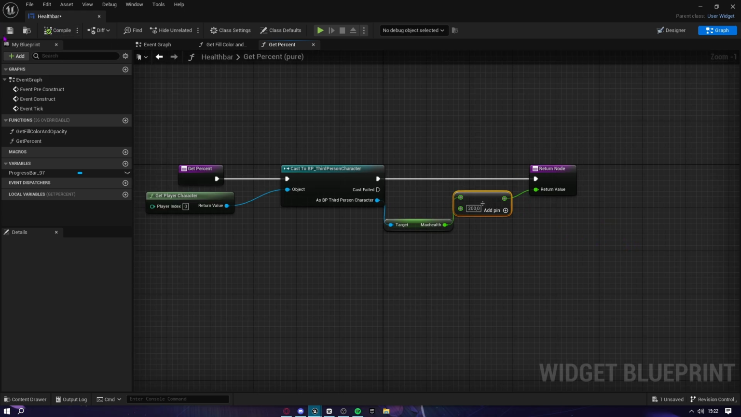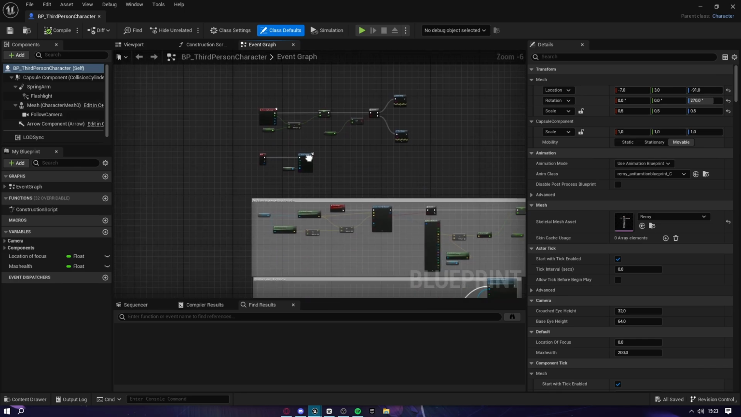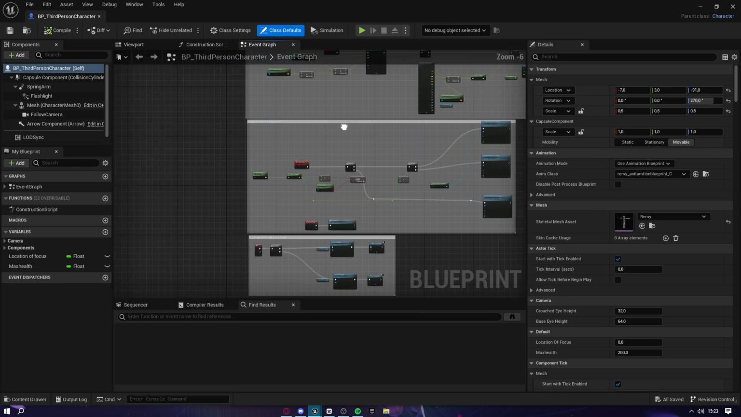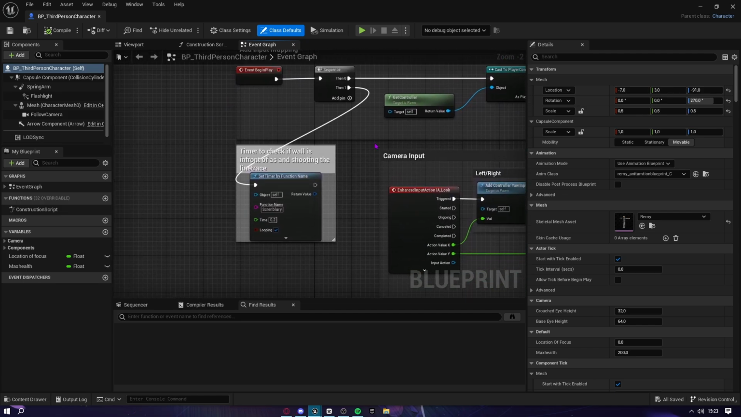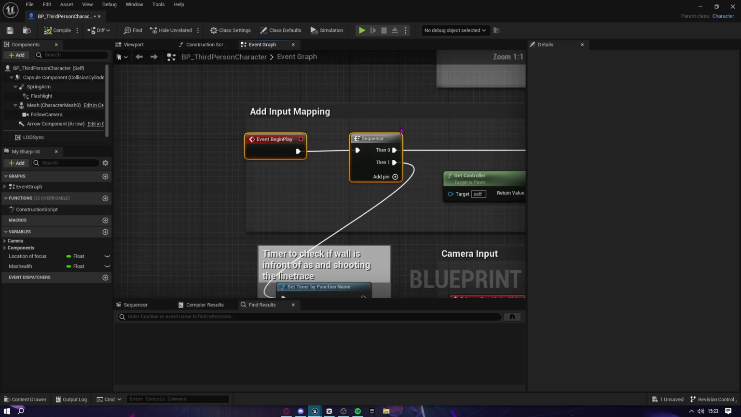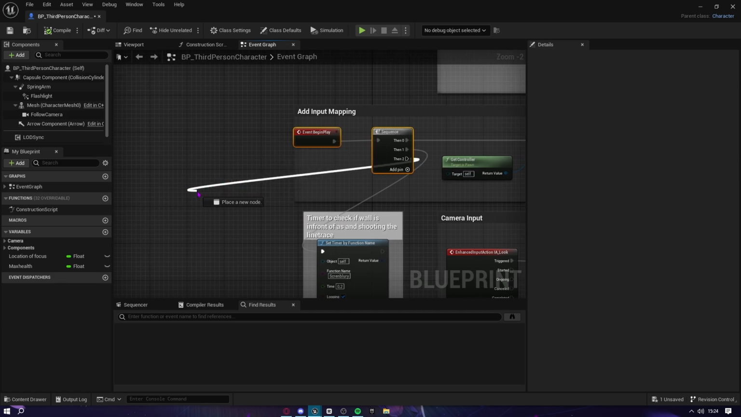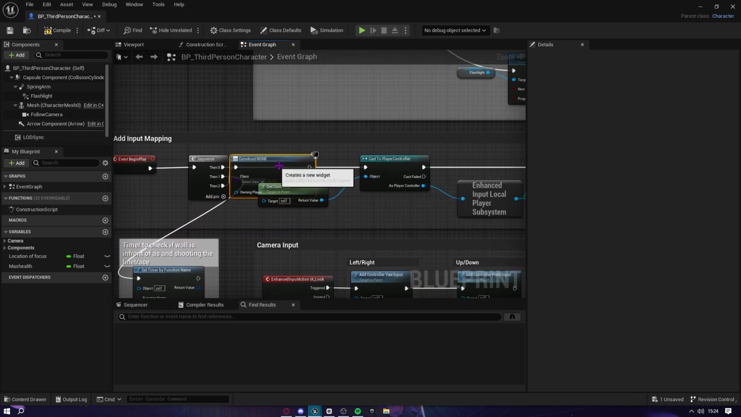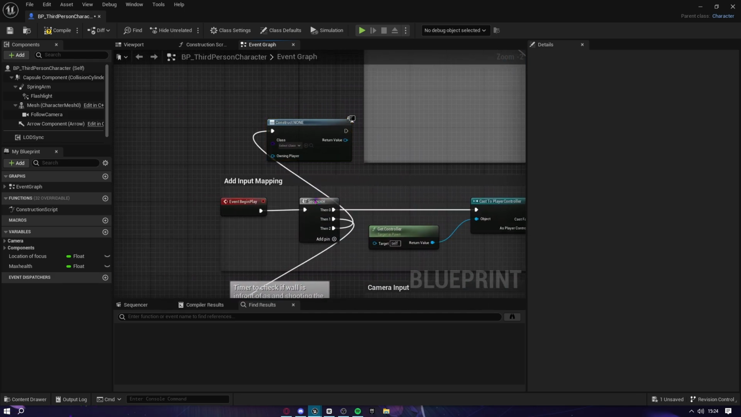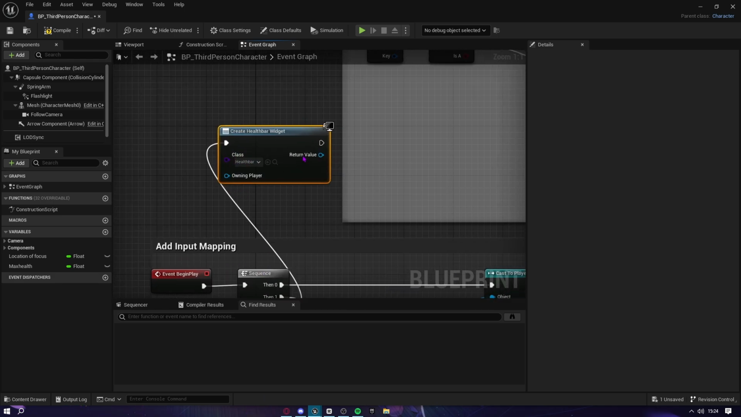Okay, compile and save. Now we have to again go to the third person character, because we have to set the widget so we can see it. To do this we just go to play again, and here we're going to create a new pin. From the new pin we're going to drag out and create a widget. Just put it in here, I would say, and select the health bar.